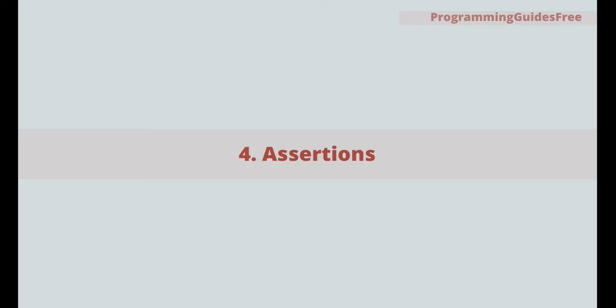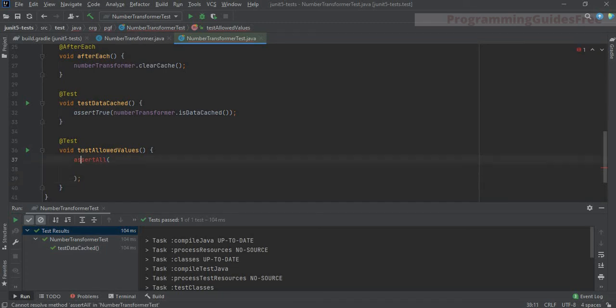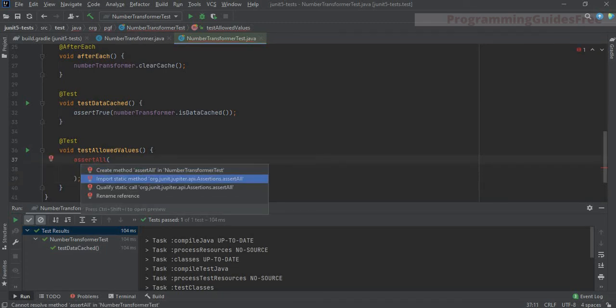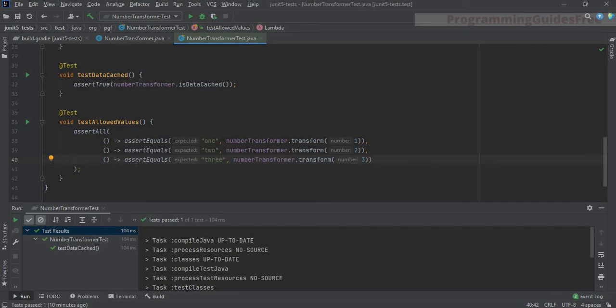In previous test we added assertTrue method. In this section we will review other asserts methods. Since our test class can transform only 3 numbers, let's test them all on correct values. We will use assertAll method together with assert method. AssertAll method fails if at least one of the checks fails. We will check 1, 2 and 3 numbers.